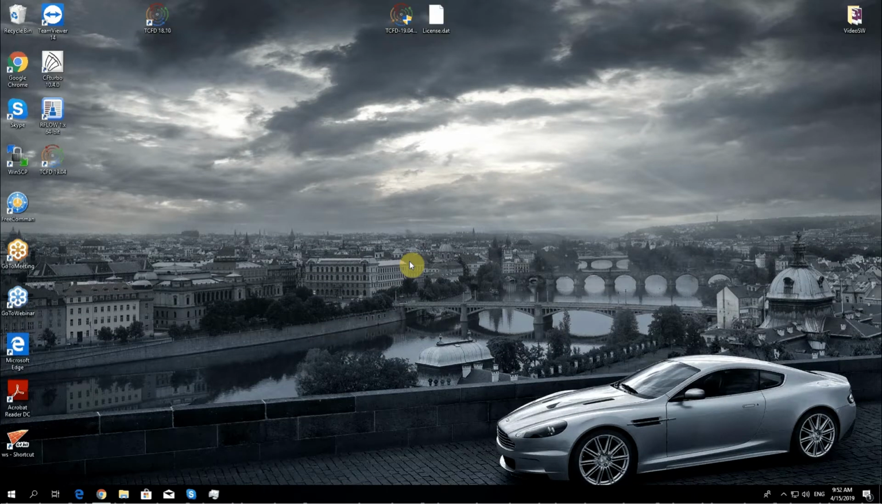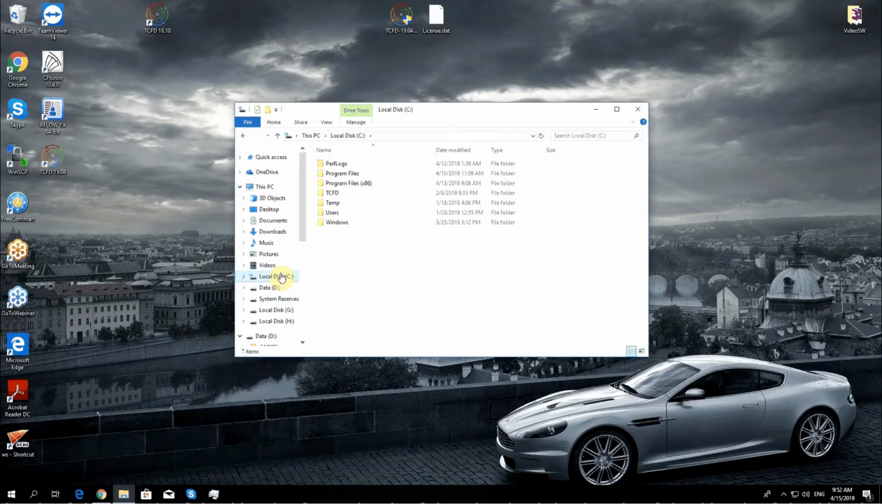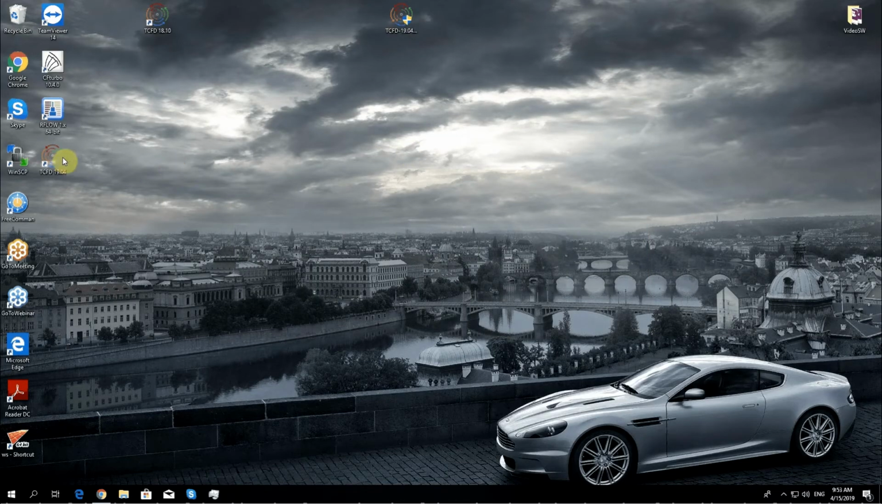When the installation is done, I need to copy my license file, which I have from CFD support, into my installation directory. I open File Explorer, go to disk C, TCFD, 19.04, or the number of my current TCFD version. And here I can copy my license file. I can close it, and now I'm able to launch TCFD.